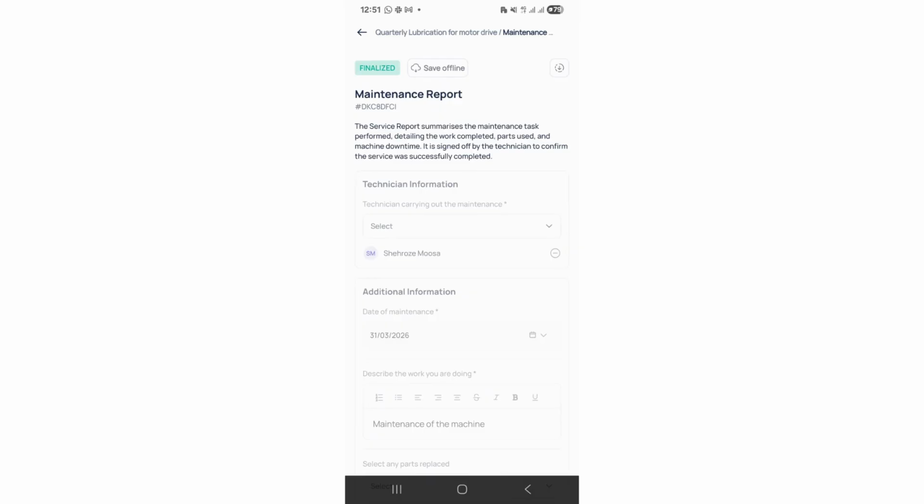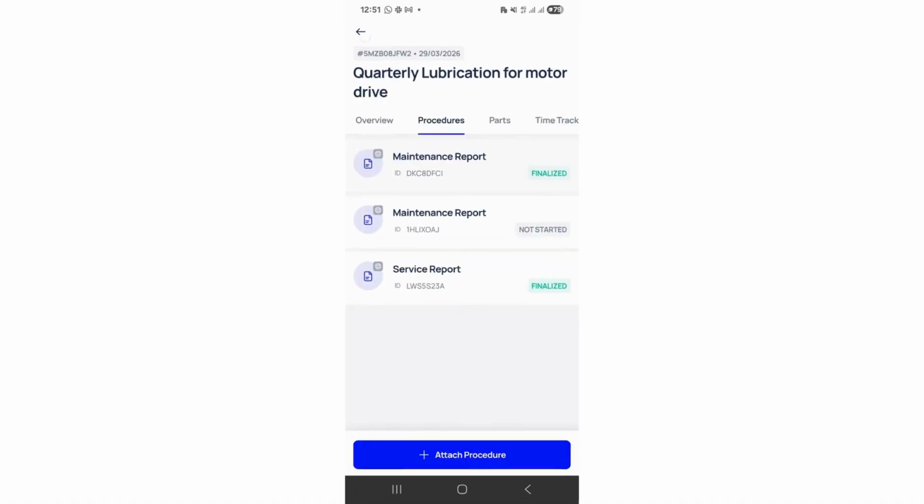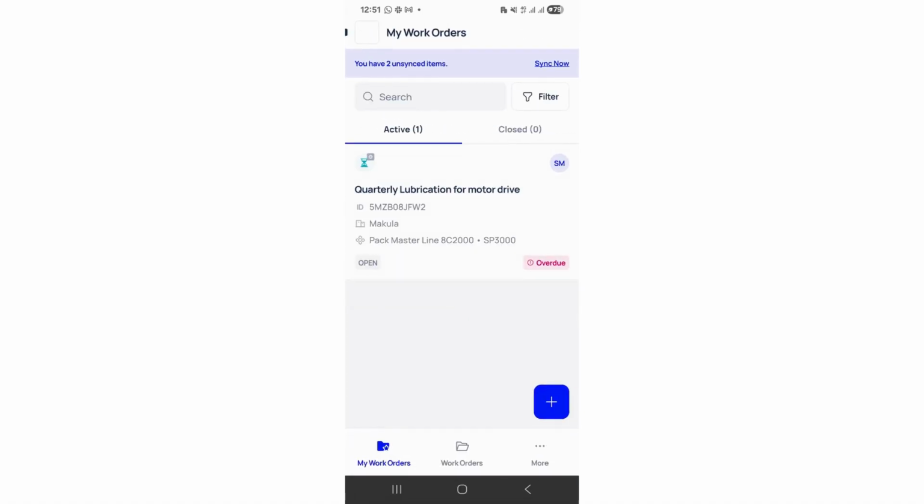I can of course work with procedures offline, as you can see over here, save offline. I can download a PDF, and any procedures that are filled out offline, you can see at the top over here, you have 2 unsynced items. As soon as I'm connected to the internet again, all I need to do is click Sync Now, and they will be available across the web as well.